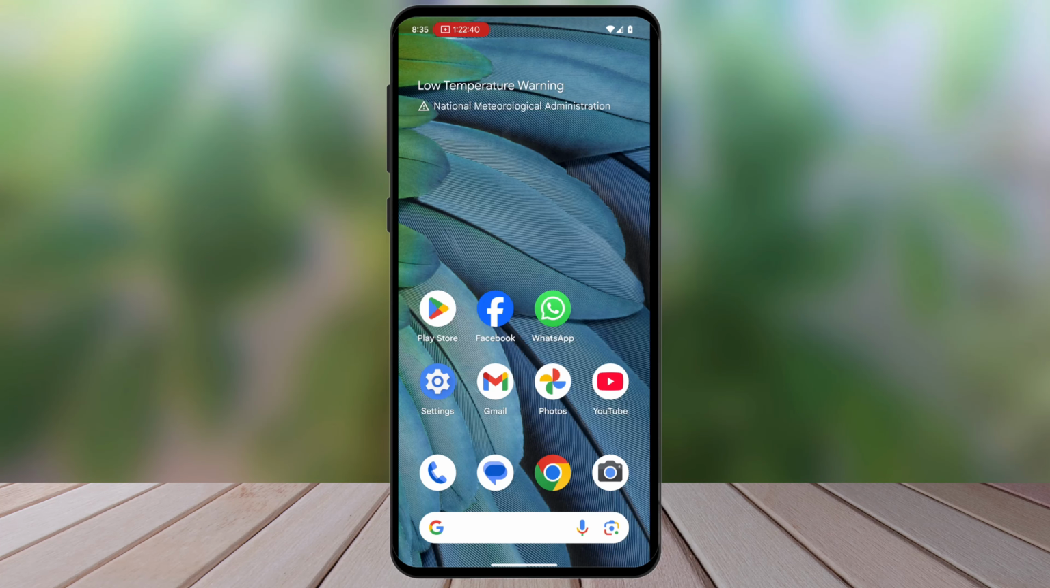Want to clear your Google search history and keep your browsing private? Whether you're trying to remove specific searches, delete everything, or set up automatic history deletion, Android makes it easy to manage your Google activity. In this video, I'll show you exactly how to delete your Google search history on Android.